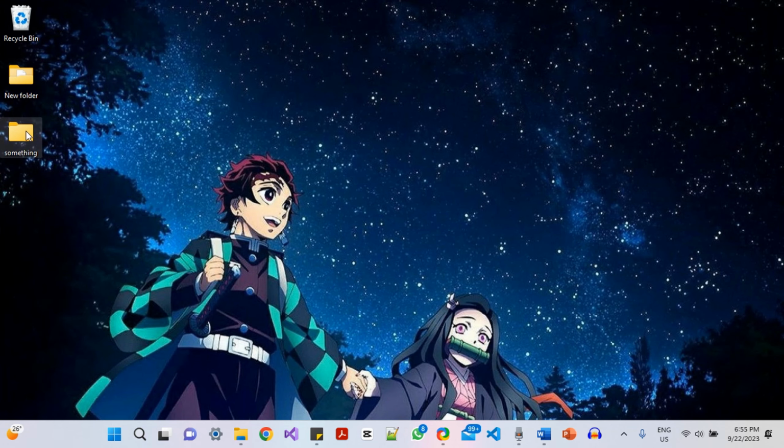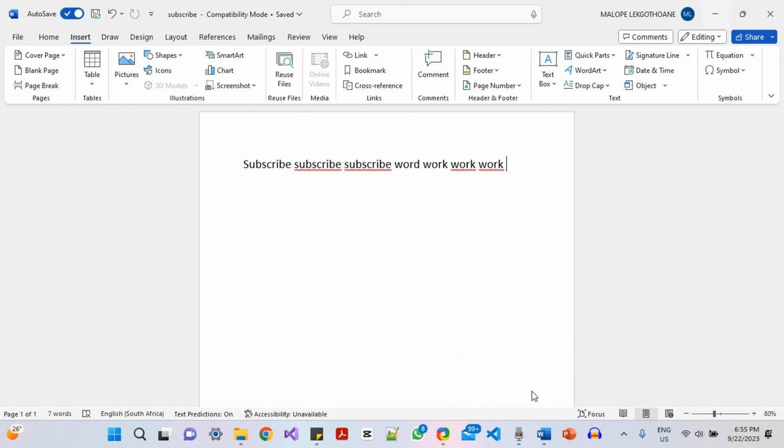You can select text or items in a direction by pressing Shift and the arrow key pointing in your chosen direction. For example, let me go to my Word document, and then I'll press Shift. I want to select this word, work. So I'll press Shift and then the arrow that points to the left. Like that, it should highlight the word.